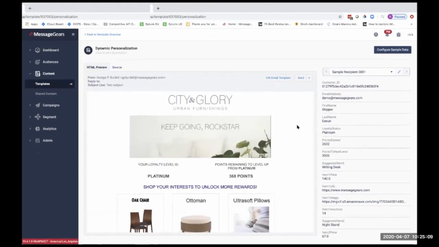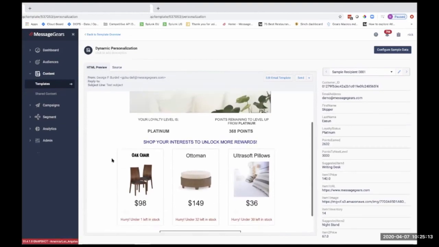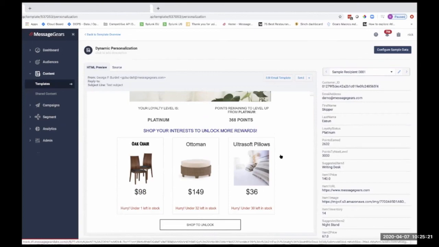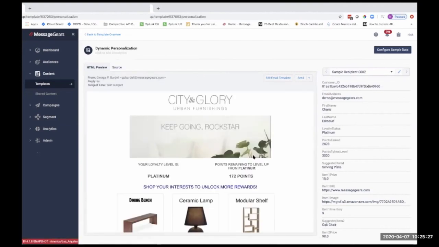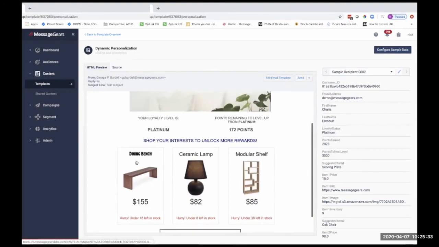Now, if I go back to my personalization tab and jump between recipients, I could see now that where I was suggesting the writing desk for Skipper, I now have my oak chair and an ottoman and ultra soft pillows with updated inventory information, because in this example, maybe Skipper has purchased something, maybe he is in a different location near a different store. The reasons for recommending these different images could be anything. And you could see that for chairs, we now have the dining bench, the lamp, and the shelf.